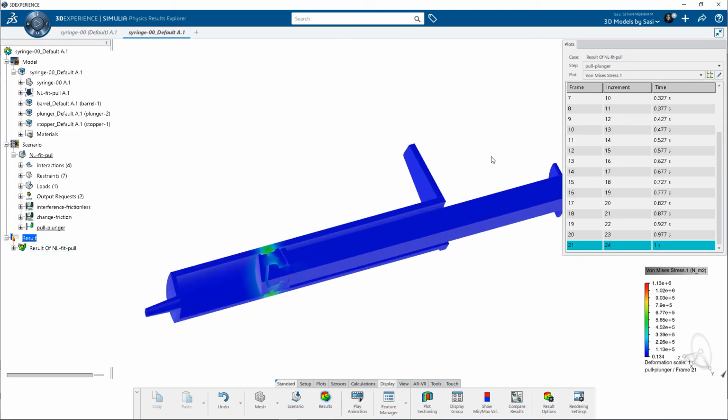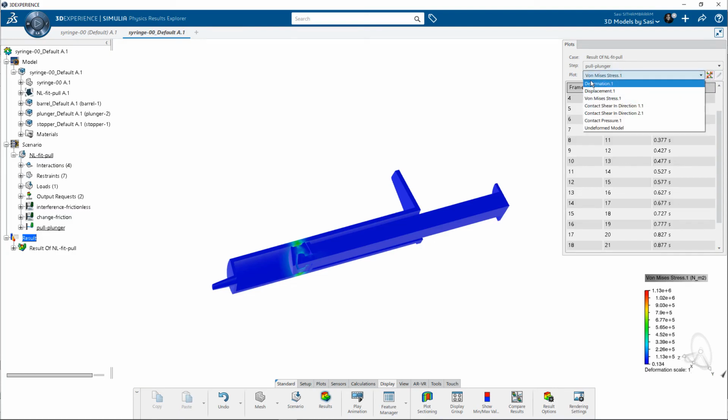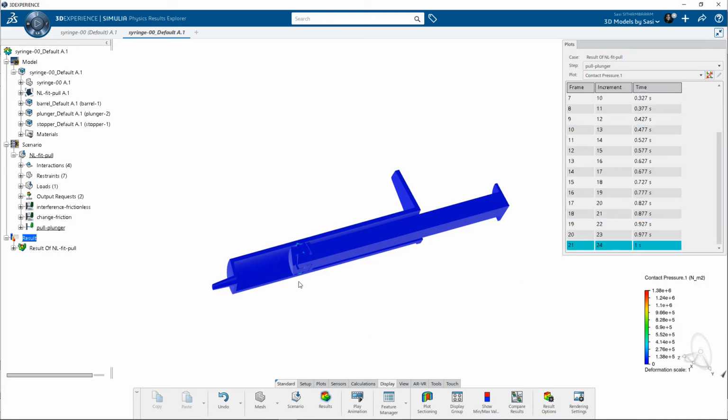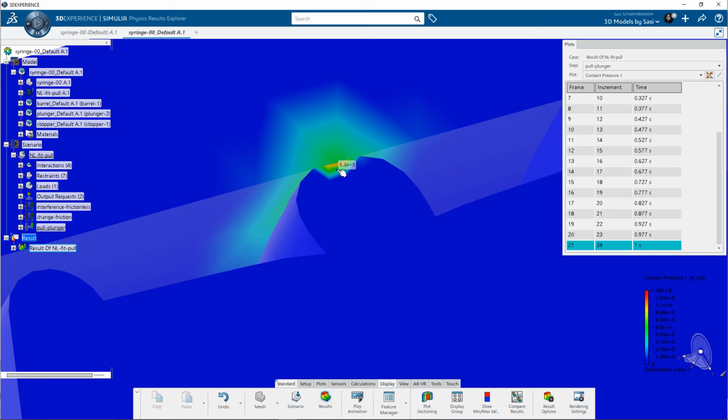So I can also very easily switch over my results to other plots that I have here. So I also have a contact pressure plot. And we can actually view what the contact pressure is here for this component.